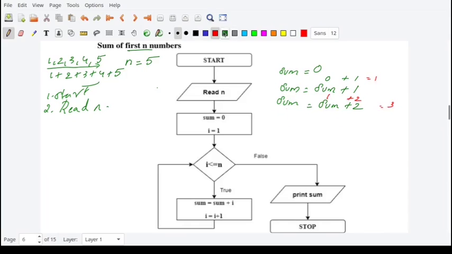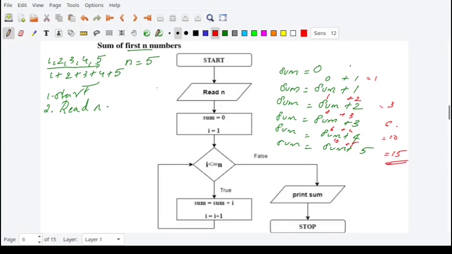Now I can write again sum is equal to sum plus 3. So it is 3 plus 3, which is 6. Then I can write sum is equal to sum plus 4, so 6 plus 4 is 10. Then sum is equal to sum plus 5, so that is 10 plus 5, which is equal to 15. So you have found the sum of the first n numbers.